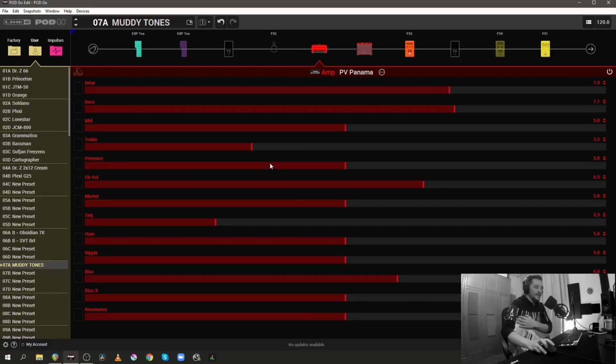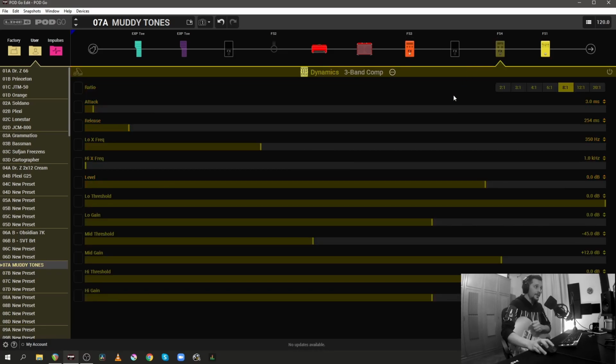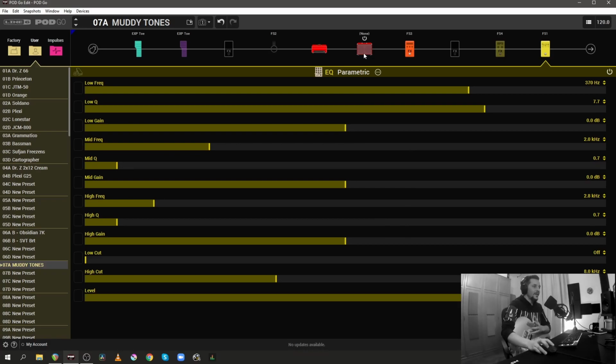Okay, so we're back inside Pod Go Edit now. As was the case with the previous two videos, in this one I'm also using the PV Panama, which is the PV5150. I'm using the room reverb block. I have disengaged the 3-band compressor, but I will leave the parametric EQ on, only to do a high cut at 8K. All of the other controls in this parametric EQ are currently doing nothing. And now finally we can see what cabinet we have been using so far with this PV5150. So the moment of truth comes now.